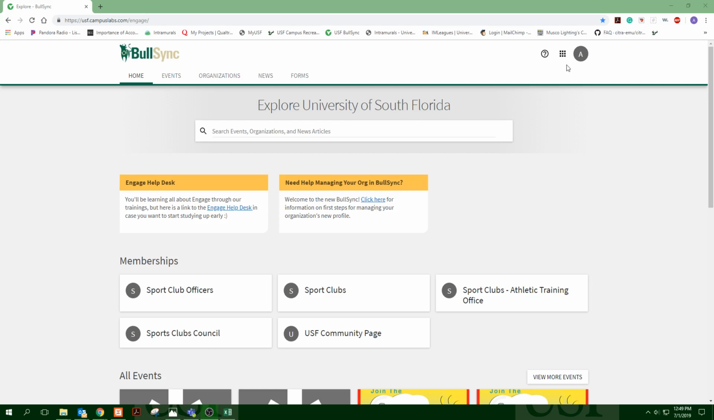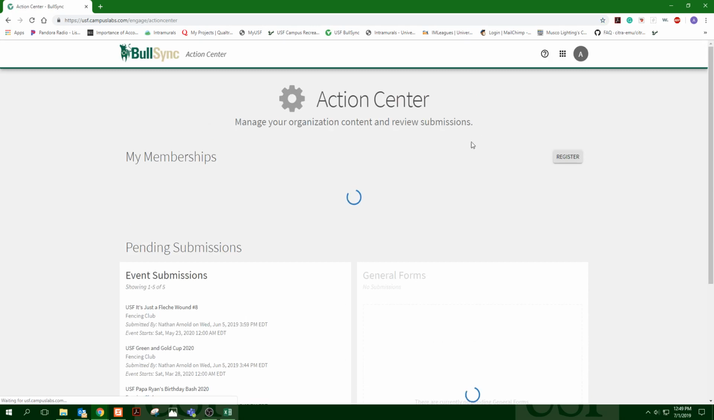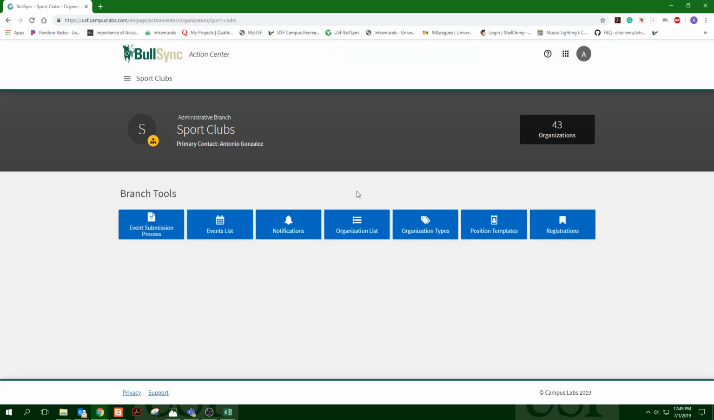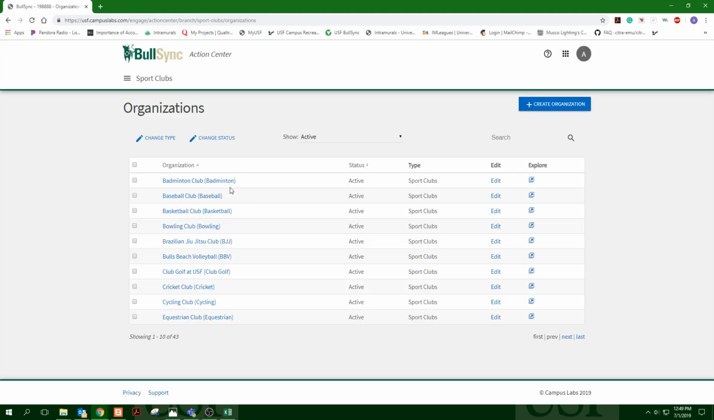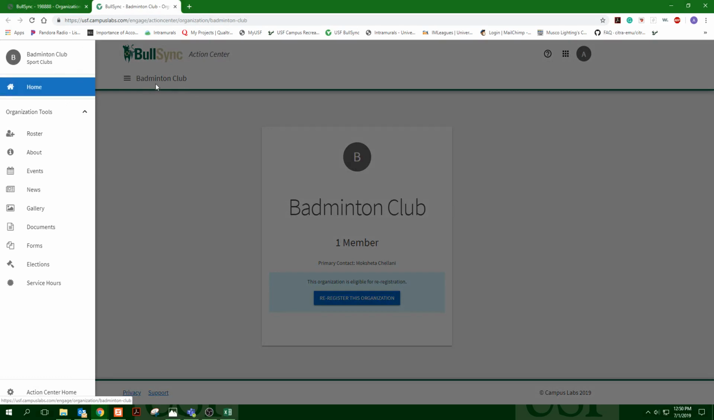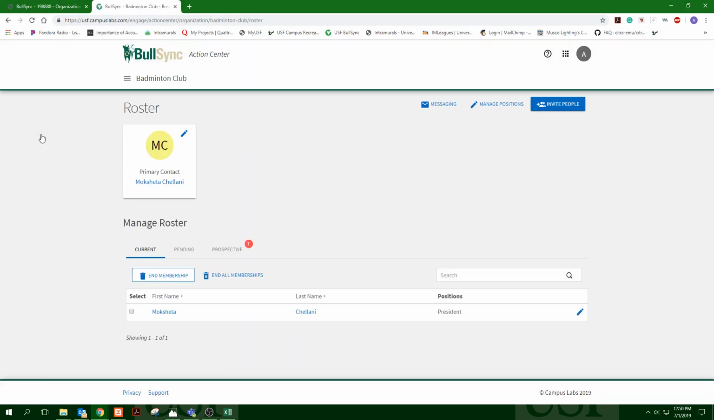Now what we're going to do is go to the Manage page. All right, we're going to click on our sport clubs, then click on the organization list, and we'll start off with badminton. Once you've clicked on badminton, click on the bars here to the left, go to roster. And this is where we're going to begin.